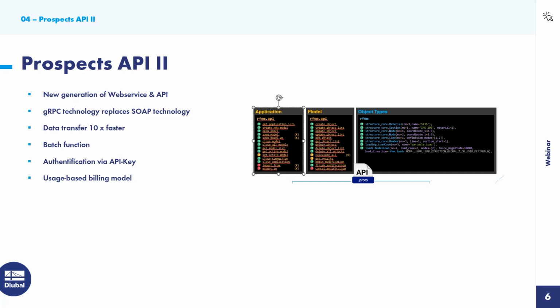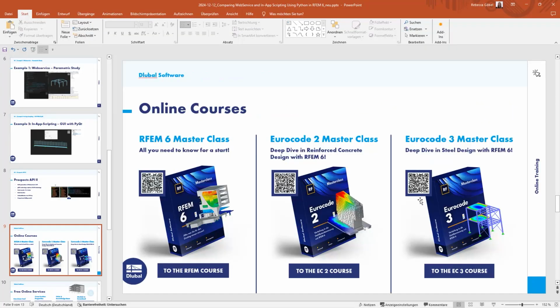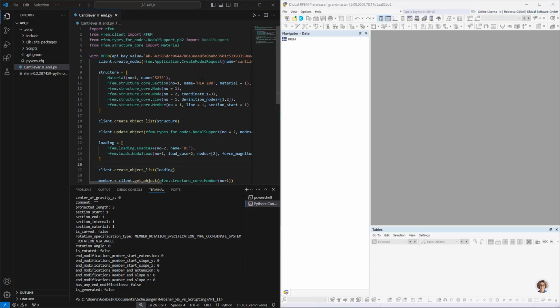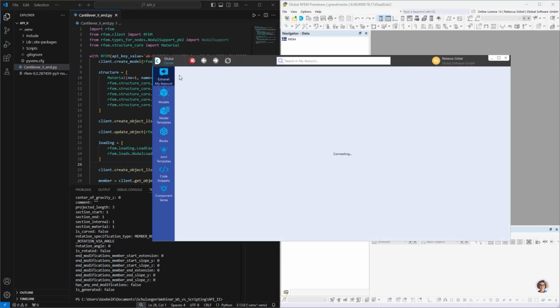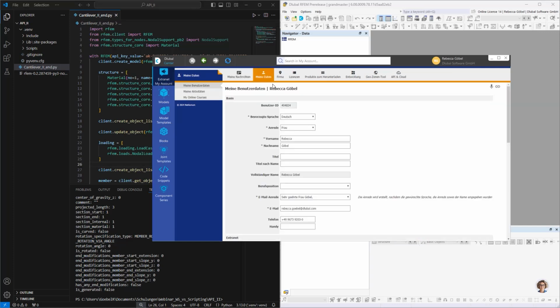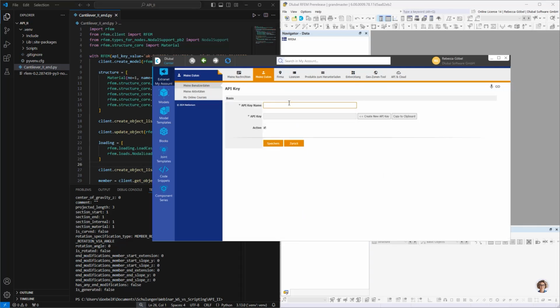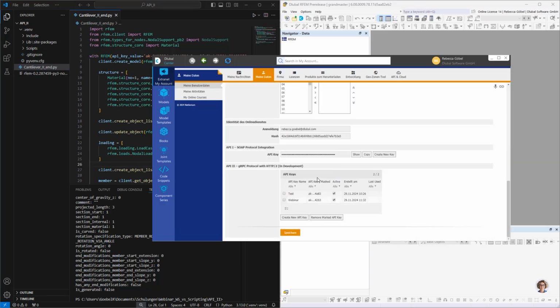And now I would like to show you a first small example with the new API. So first I would like to show you how you can create your API key. You can do this via your extranet account under My Data, and on the bottom there will be a section API 2 where you can create a new API key here and save it. So it's possible to have multiple API keys at the same time. I already created an API key in the past, which I'm using in this webinar.